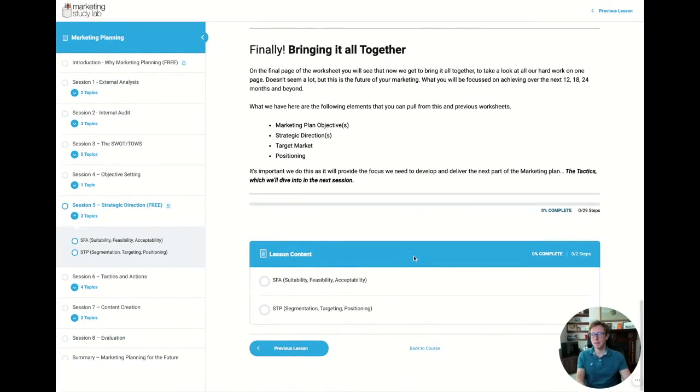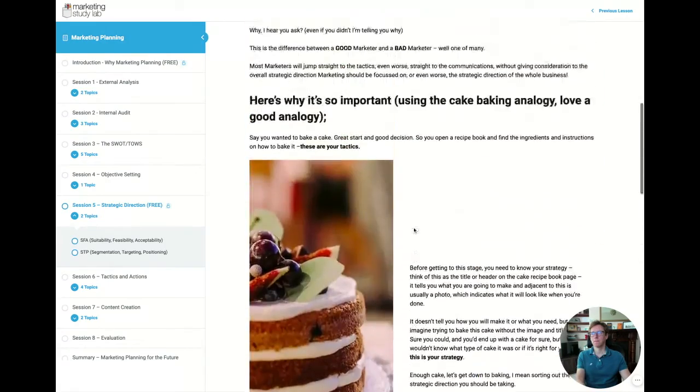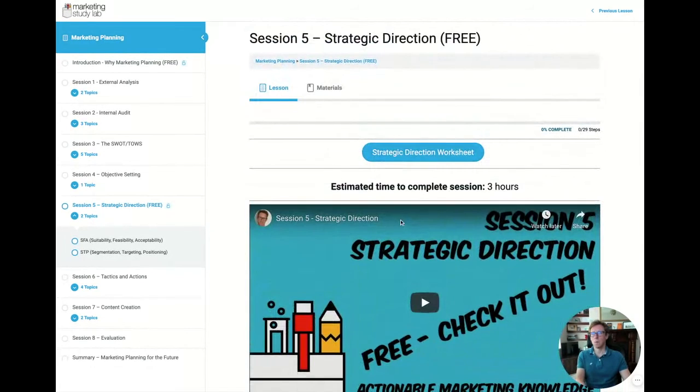Once you've completed a session, you can mark it as complete and move on to the next session. We can't actually do that because this is a free session, but that's what will happen. It will also be noted that you've done these on here, these dots here, will show you where you're up to.